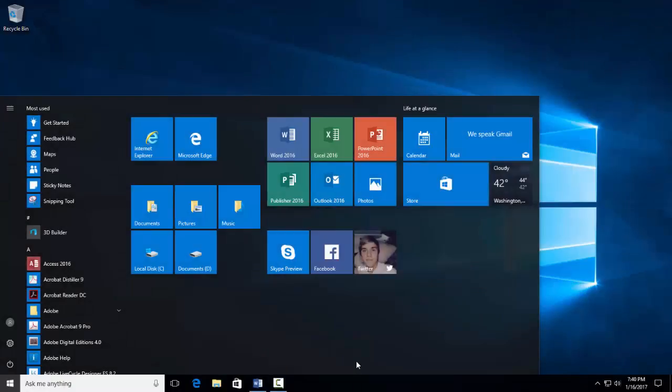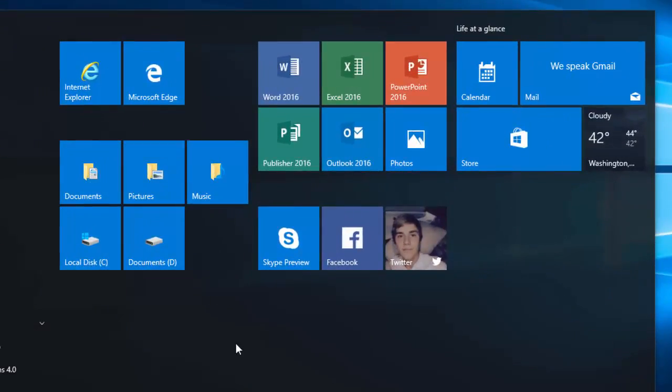Once we have our tiles organized into groups, we can label each group with a name that makes sense to us. Simply click over a group and a title bar will appear. Type the name you want to appear over that group. Press enter when you're done.